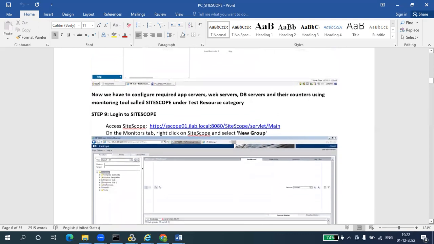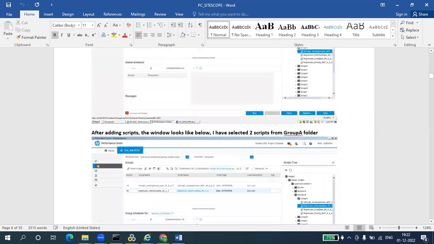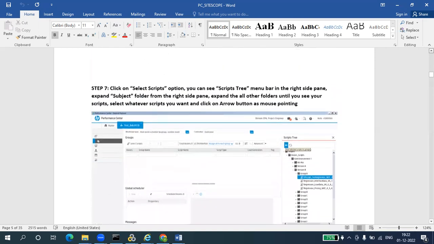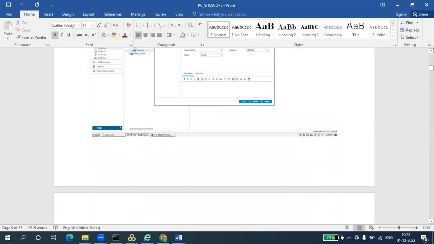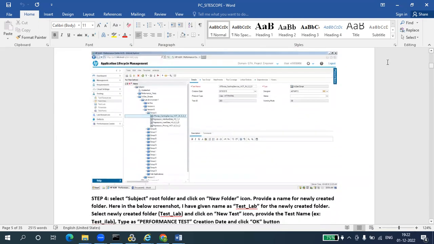So I told you, right, we will have servers: app servers, web server, DB server, and their counters. Counters are nothing but CPU and memory, used by the monitoring tool. This is called SiteScope, under the test resource category. So you can observe here, we have the test resource. When you are logging in this script, we can see one more. Here also you can observe this is the test resource.